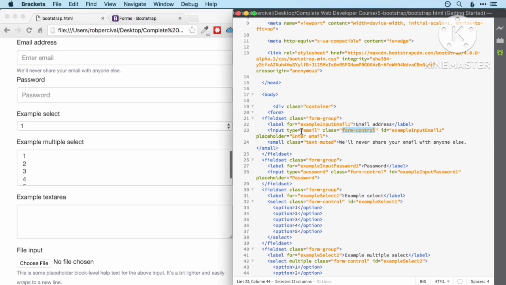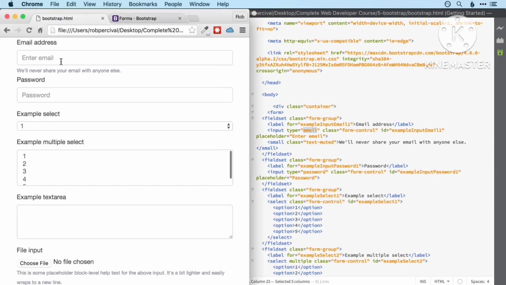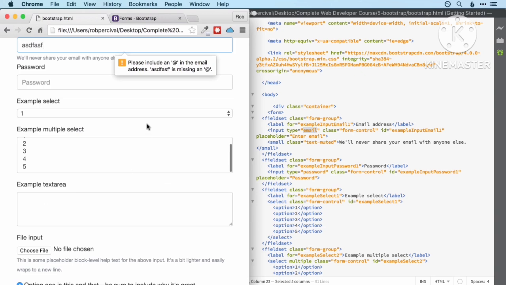And worth noting as well, we've got a type of email here, which I don't think we've seen before. It's one of the HTML5 types, and it's very well supported by Bootstrap. So if you try and submit a form with an invalid email address, automatically you get a warning if the email address is not correct.